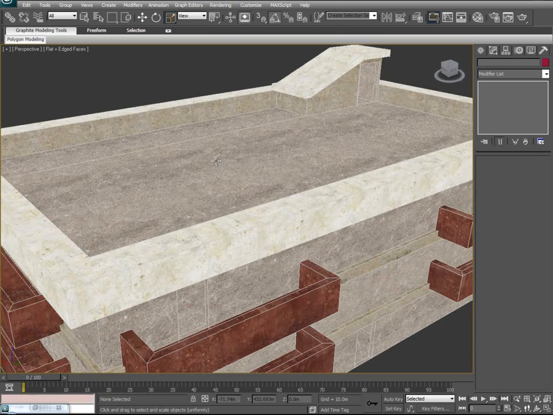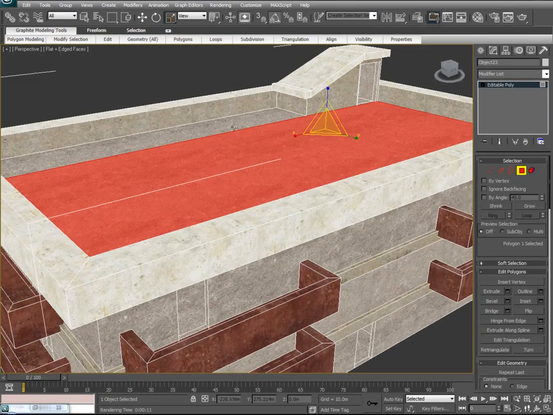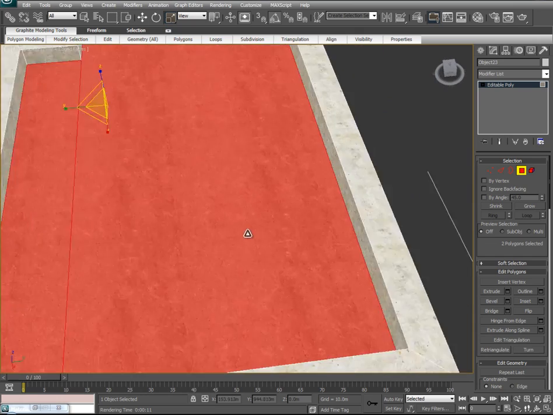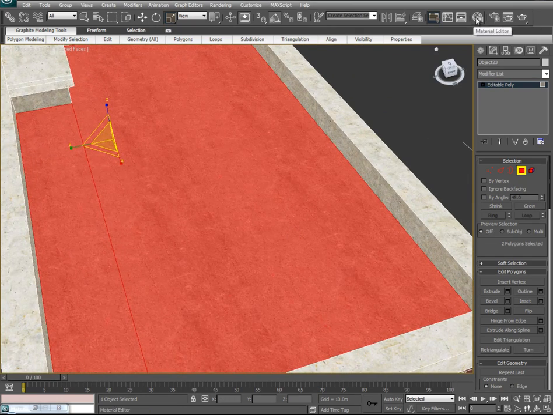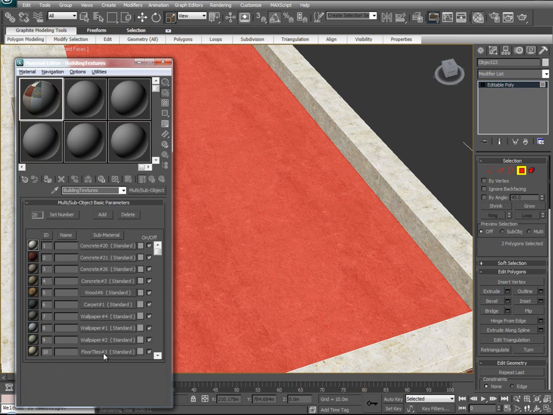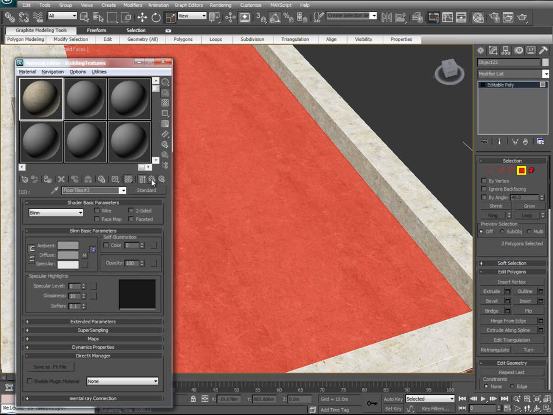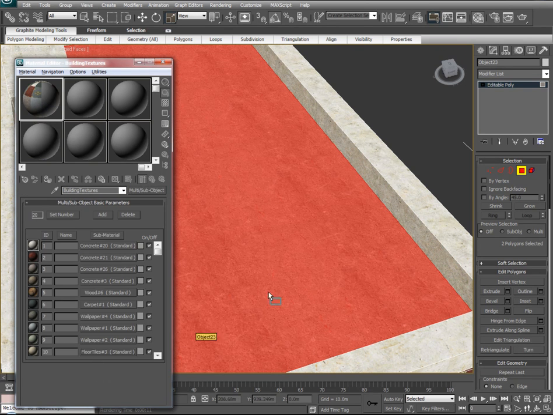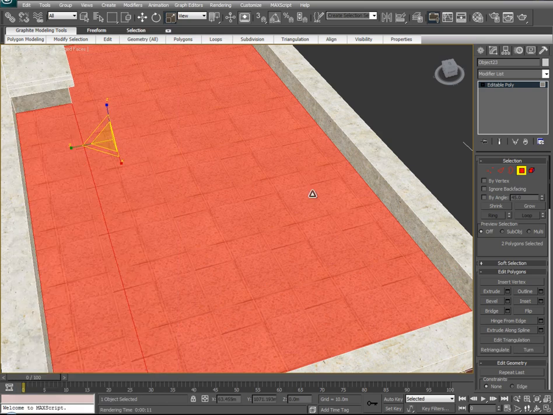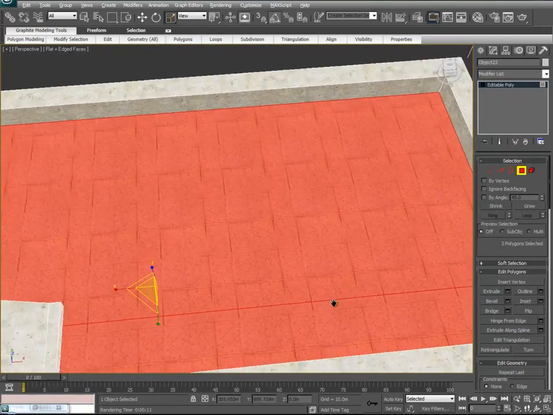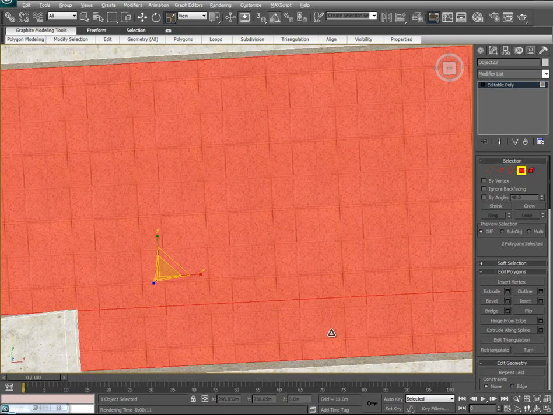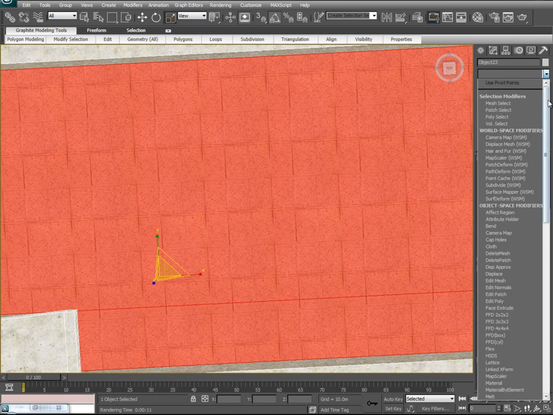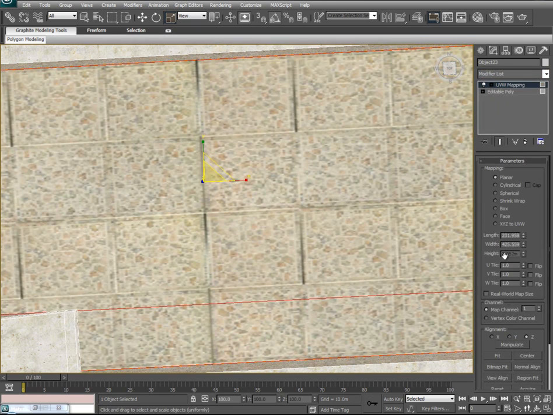So maybe we want to add some tiles to the top of our roof here. We'll select these faces. Bring up the material editor again, go into floor tiles, turn it on, and we'll drop floor tiles on. And this looks a little squashed to be a square tile, so we'll assign another UVW map modifier, set this to box, and we'll scale it down.